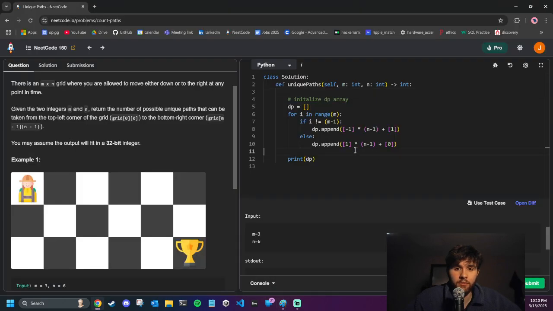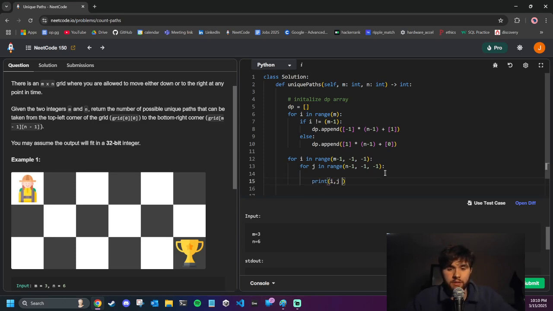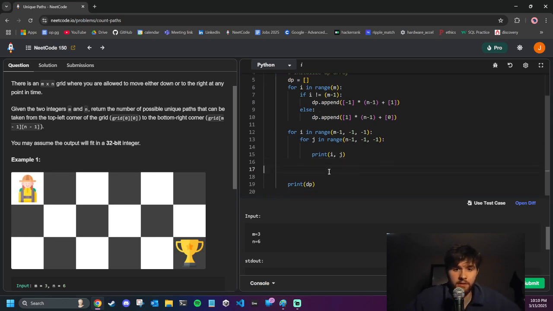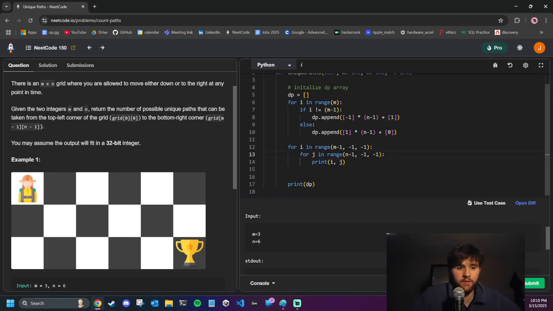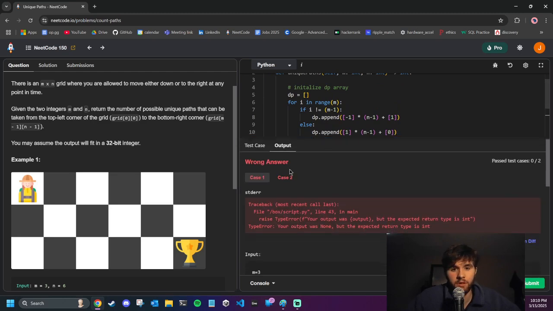So I want to go through the rows backwards. So I think for i in range m minus 1 minus 1 minus 1 or something, and then for j in range n minus 1 minus 1 minus 1. Let me just print ij. So I'm going to try to get the right indices, and then once I have that, I can just go through and adjust the DP array.